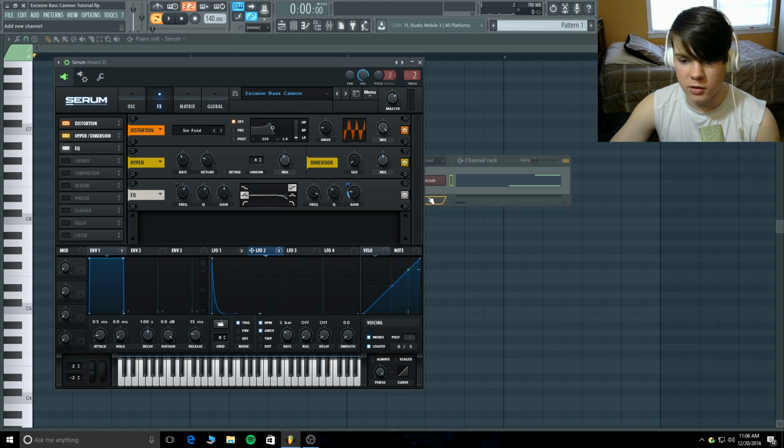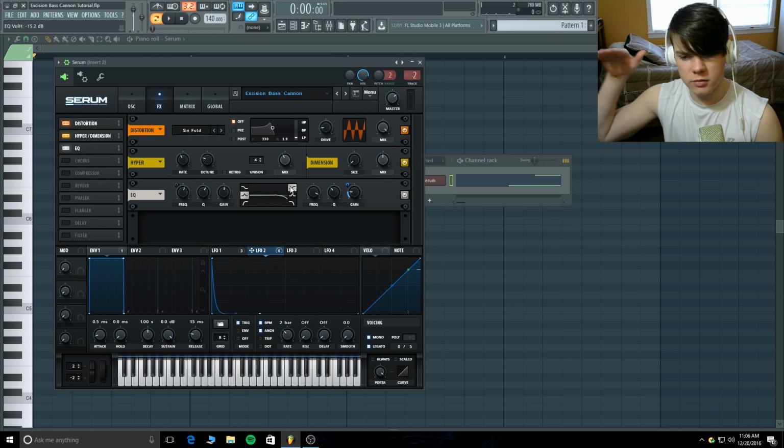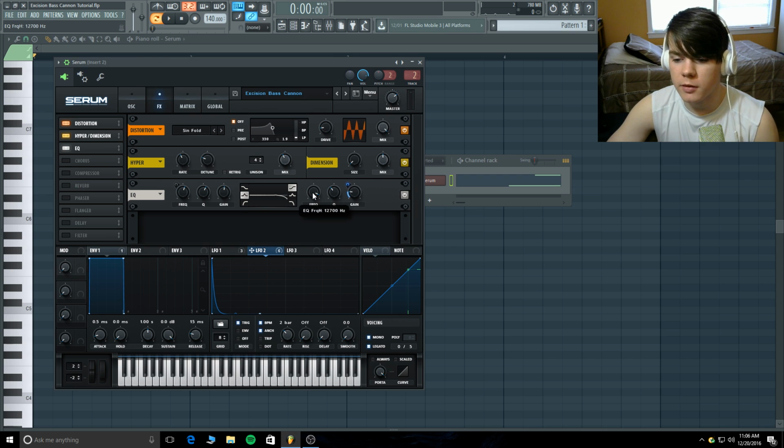Alright, for the EQ, the high end is very strong, especially since it went through this disto. So I have on here a, what's it called? A shelving EQ, there we go. So it's a shelving EQ. The frequency is at 12700 hertz up at the very top there. Q factor I brought down, it's at 36%. And the gain is at negative 15.2, but it's going down negative 20 with LFO2.